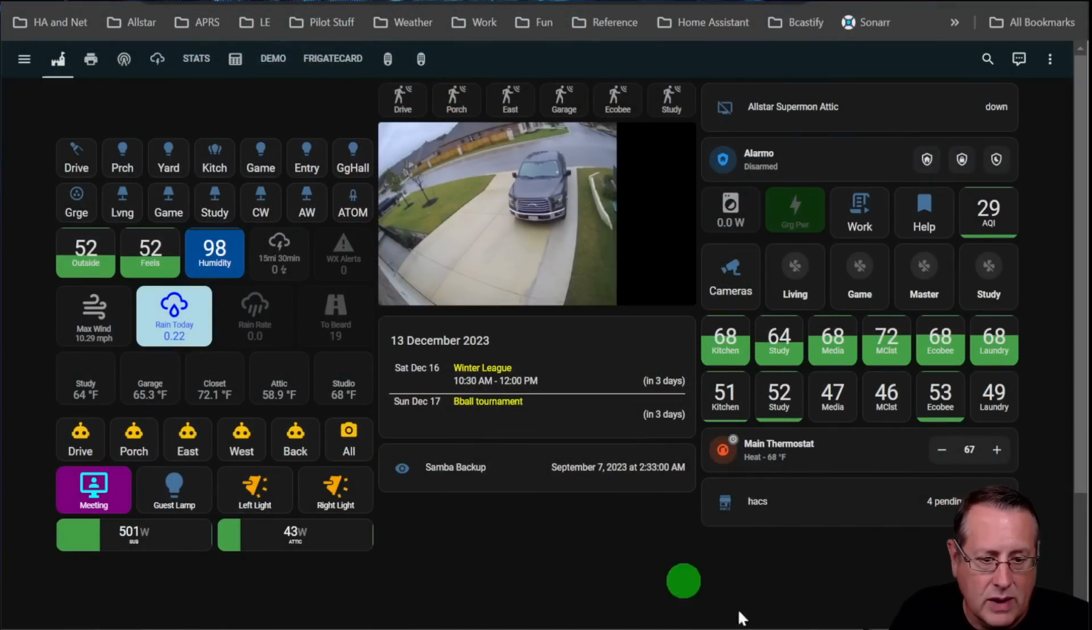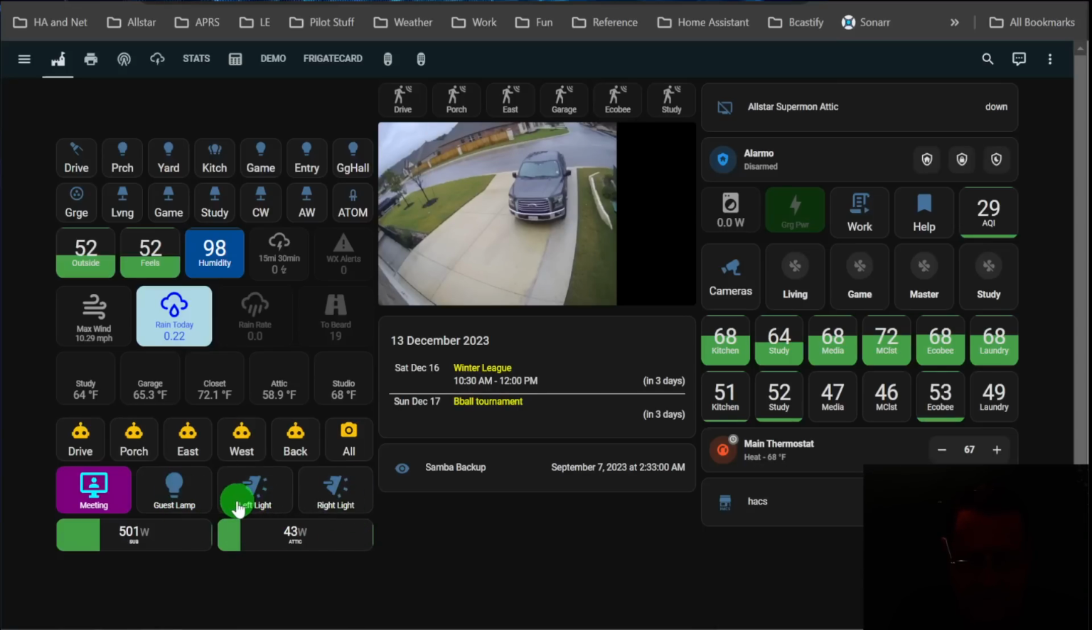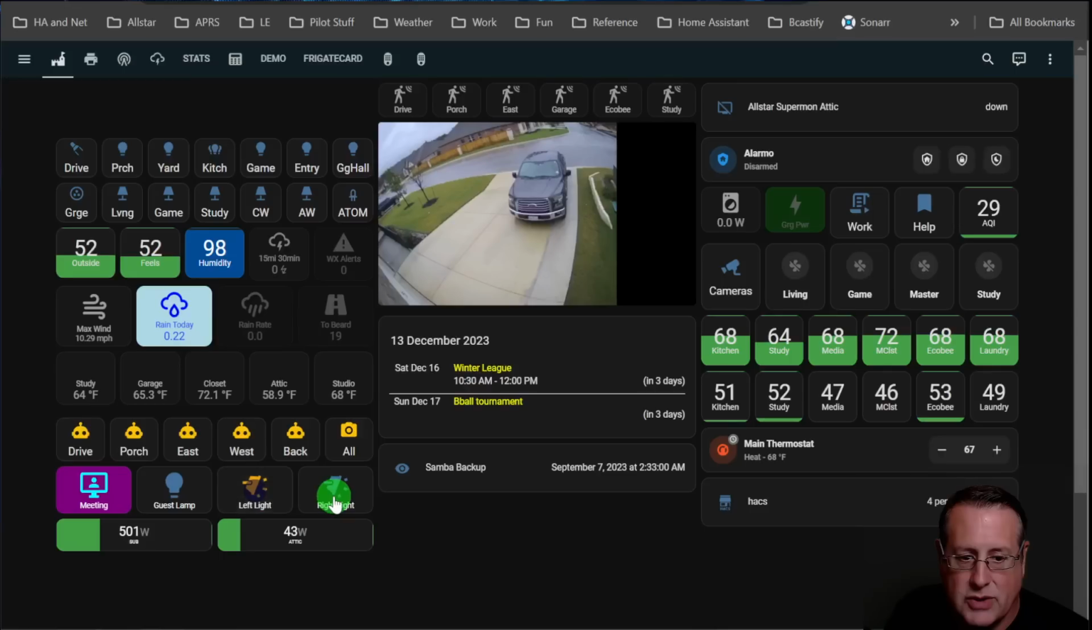All right, continuing on quickly. This guest lamp is just a smart lamp. I bought it as a demonstration. It's just a smart bulb. These are my Elgato lights. You can see that it just got dark in here. I can control the Elgato lights through either my Stream Deck or through Home Assistant's integration with the Stream Deck.